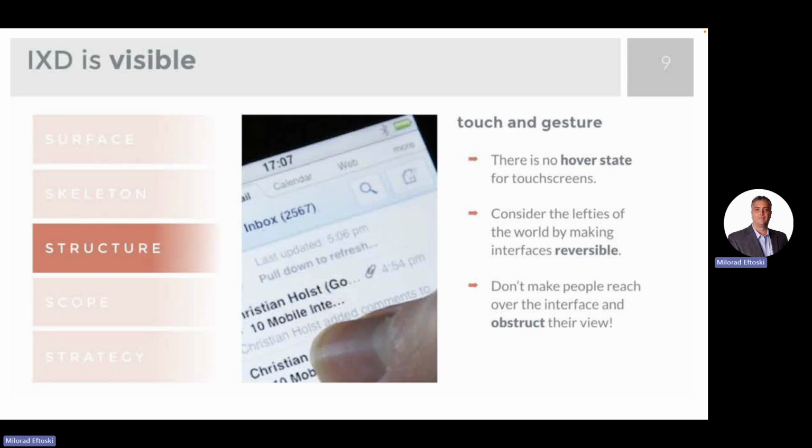But that's why a lot of times, if you're a professional app developer, you can ask the person, hey, are you left-handed or right? Based on their preference, you can design the app to accommodate the user. How many people do that? Not too many. I don't know any actually that'll do that. I've never seen any app that asks me if I'm left-handed or right-handed. Maybe games. The game developers care more than the apps. Don't make people reach over the interface and obstruct their view, which is the left-handed users on apps.